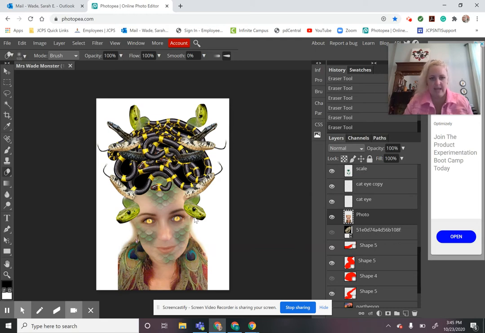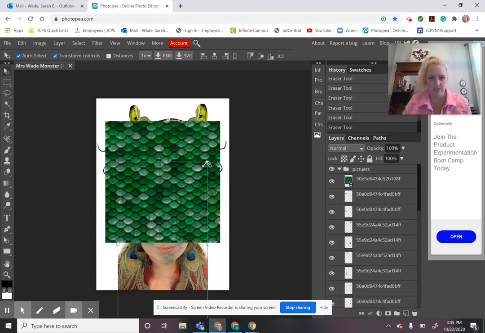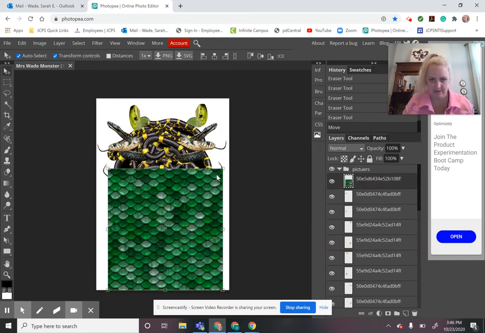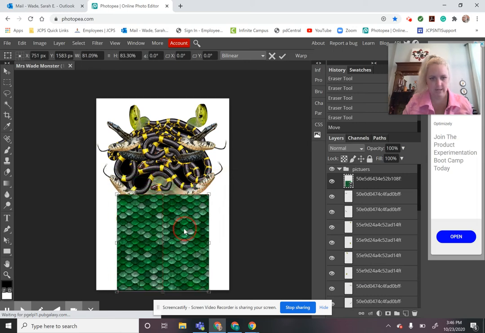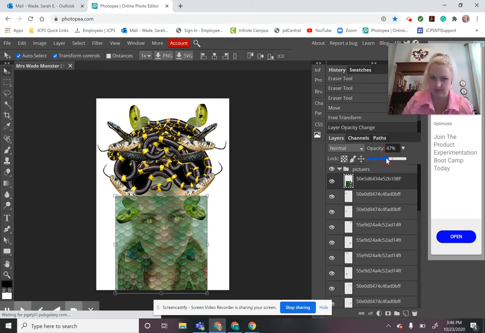I'm going to go back and I think I'm going to add some scales to my neck here. So I'm going to go back up to that second picture of the scales that I left, and I'm going to use my move tool to move that down, and I'm going to shrink it down a little bit. I don't want those scales to be so big. So I'm going to use my move tool to resize this picture. And I'm going to do the same thing that I did before, where I'm going to turn the opacity on the scales down to 50% so I can see the picture of myself behind it. And I'm going to zoom in.